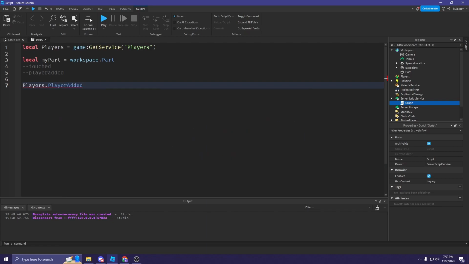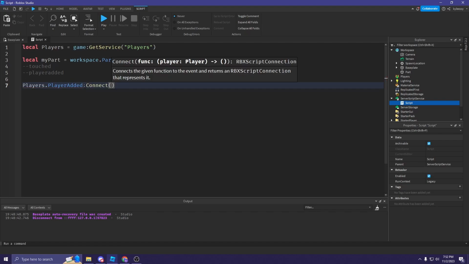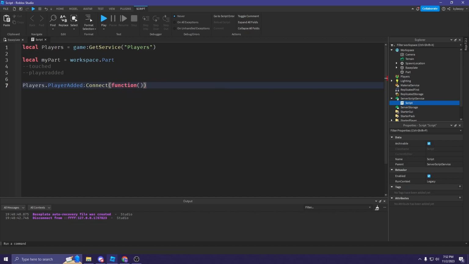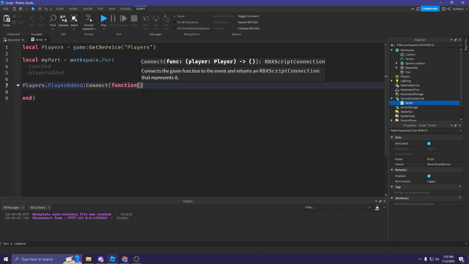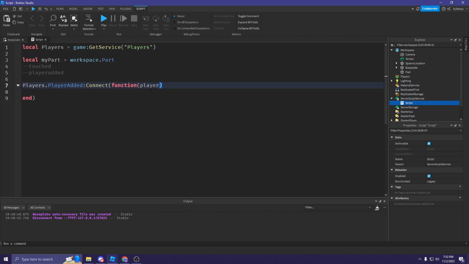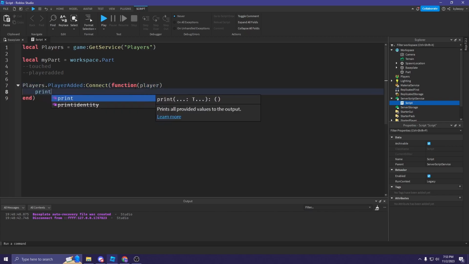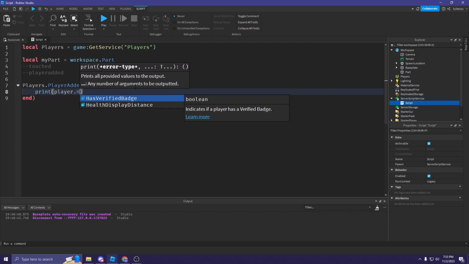We can connect a function to the event by specifying :Connect and then put in the word function into it, a set of parentheses, and we will hit enter and it will give us this block where we can put our code in. Now, most events actually pass an object as an argument. Arguments and parameters actually go inside here. For the PlayerAdded event, it passes in the player that gets added to the game. So we will name this argument as player, and now we can actually print player.Name.